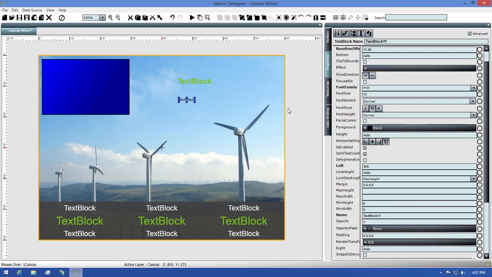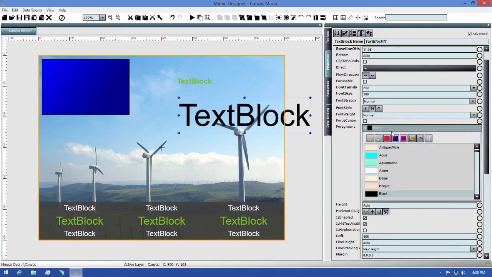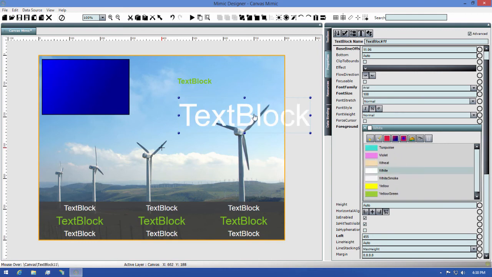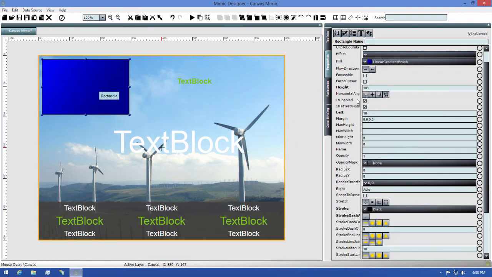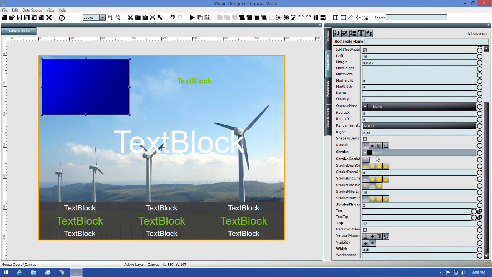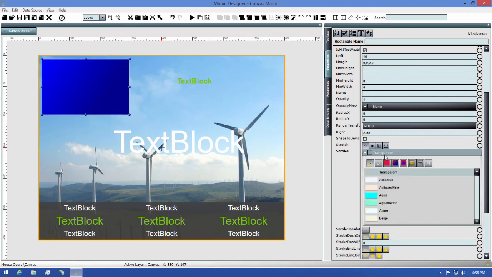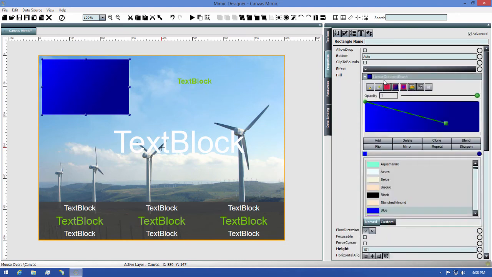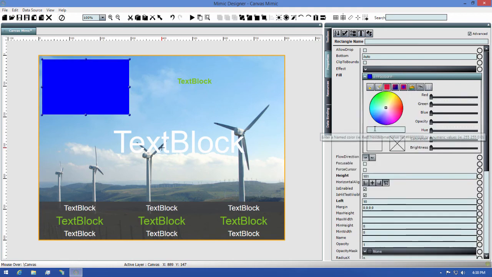This text block will be where our temperature is displayed. I want this to be really big, so I'm going to set the font size to 100. For the foreground, I'll scroll through my list of named brushes and find white and pick that one. I'm going to change the stroke so that it's transparent. Then the fill I'm going to set to the same color that we used on our bottom panel area.